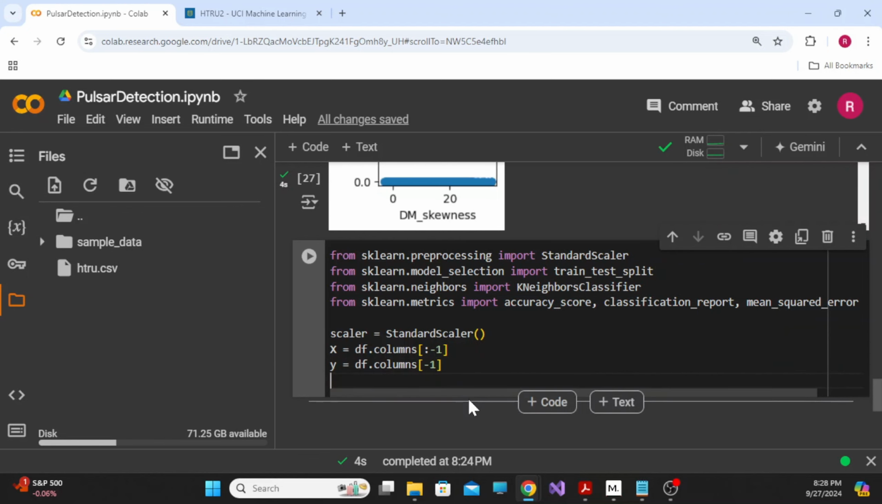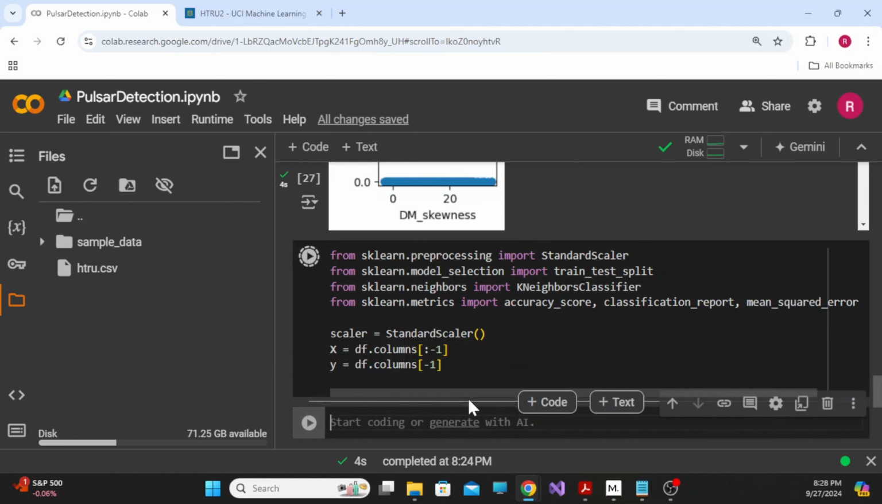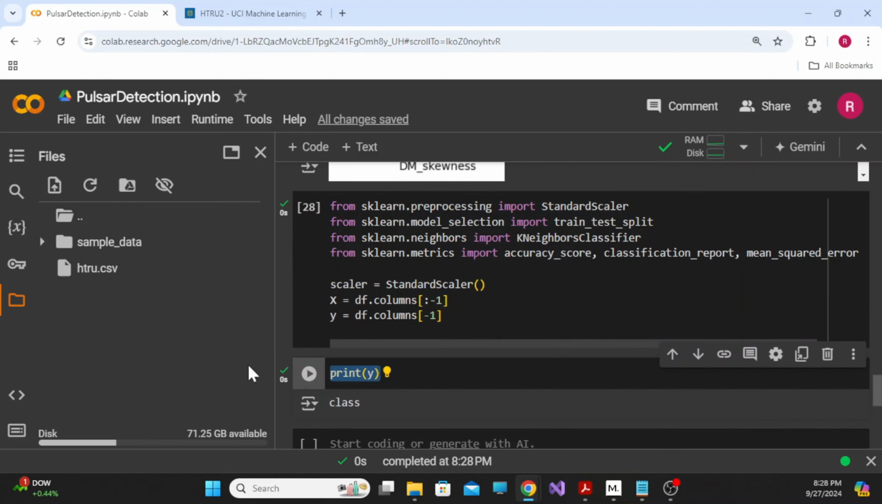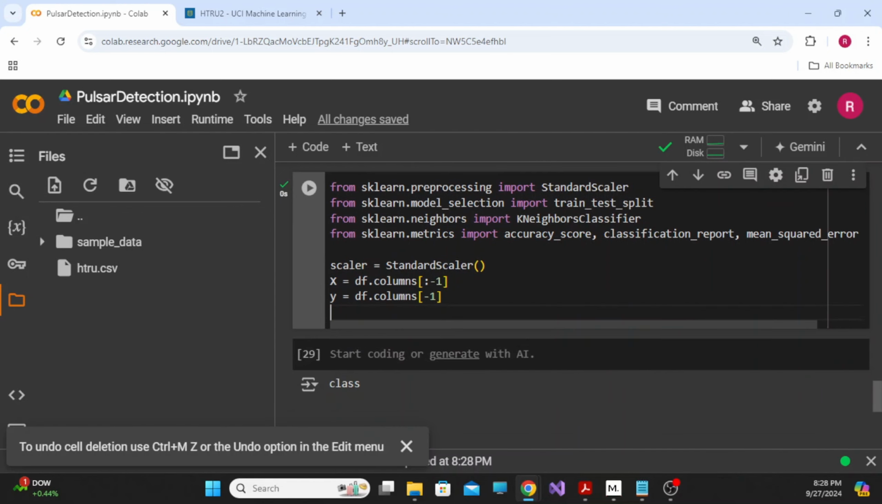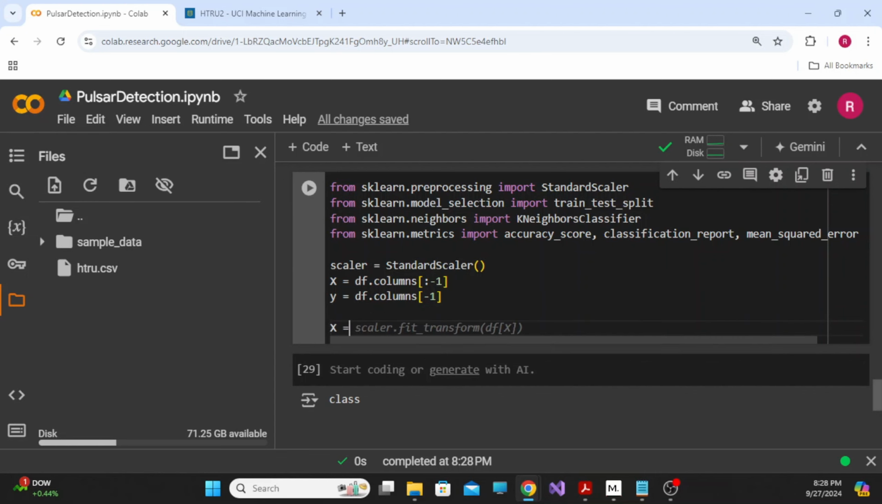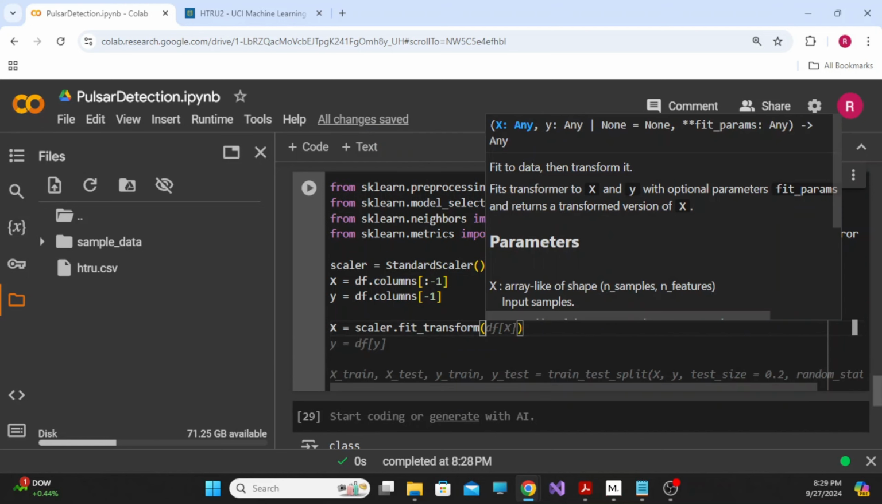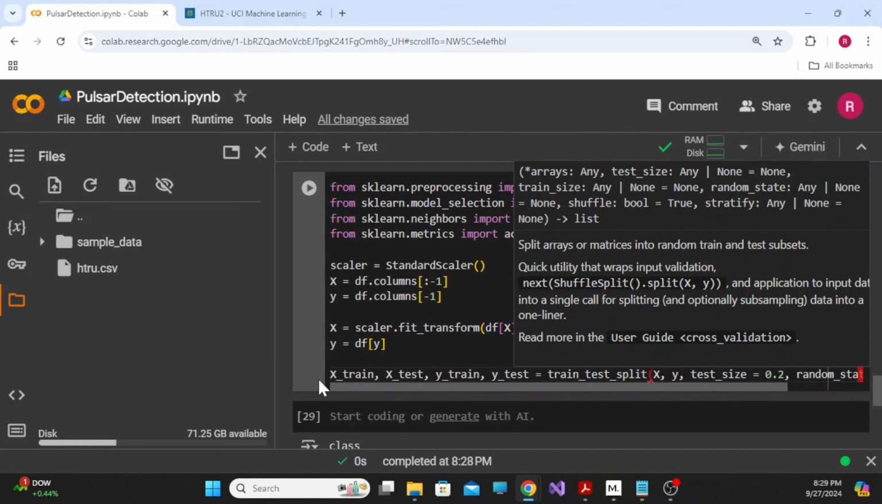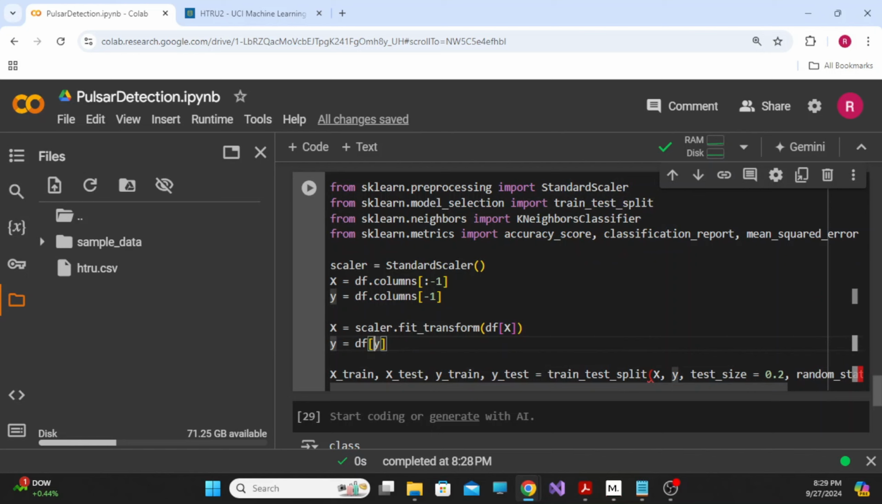So if I print Y, let's at first run it. If I print Y, you're gonna see ones and zeros. Why? Because it's simply the class. If I print Y, you see Y is the class. So X equals scaler.fit_transform(df X) and Y is df class, or df Y.